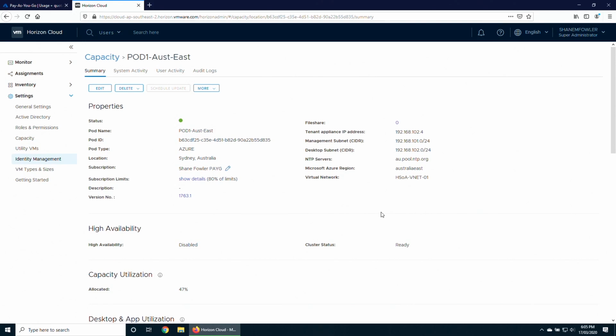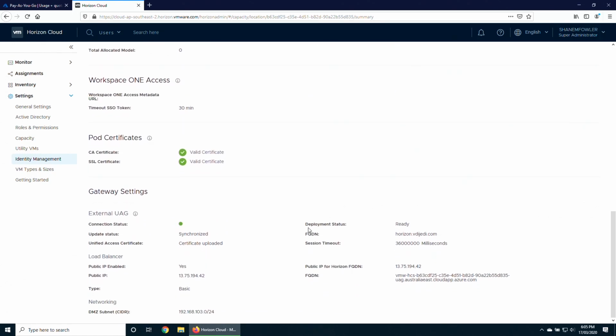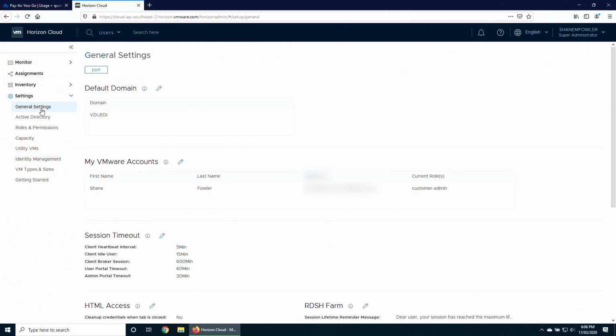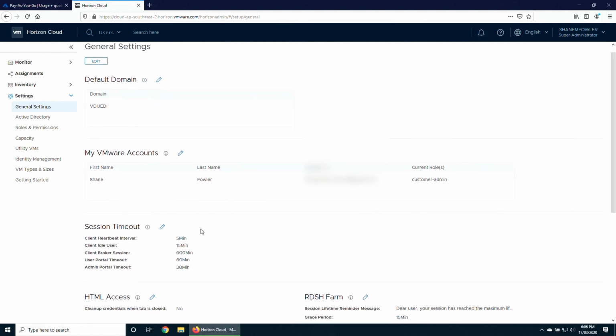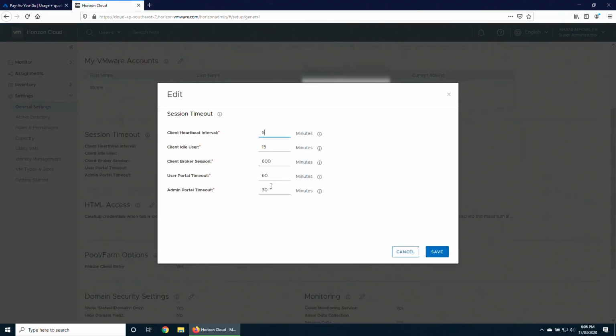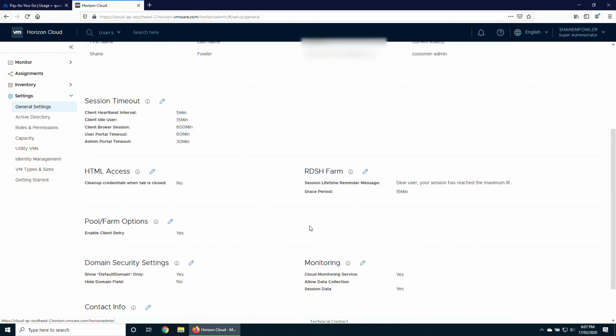Now, we also need to set our external DNS for users which are coming in over the internet. So if we actually scroll down, that's where we get to our external UAGs, and this is our external facing IP address here. So now that that's done, the other thing we need to do is look at our user experience under general settings. In the general settings, this is where we set our contacts, what the default domain is, some session timeout parameters, which we can edit here around idle times, how long to broker, etc. We can set some settings around cleaning up credentials, the default message around your RDSH farms.